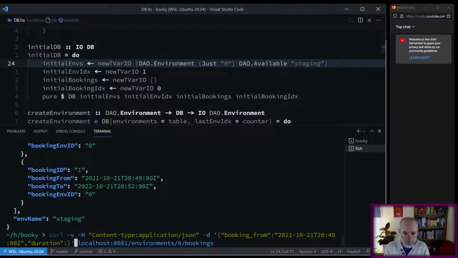For duration I could say something like a week, 2 weeks, or there's a long time booking environment. Let's say like 2 hours. That's the kind of thing I want to say. So there are a couple of parses, I guess. One is in the code inside Servant that I have at the moment.